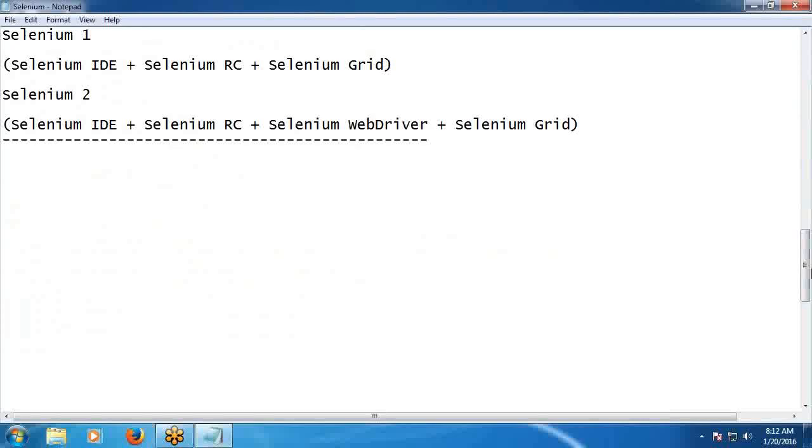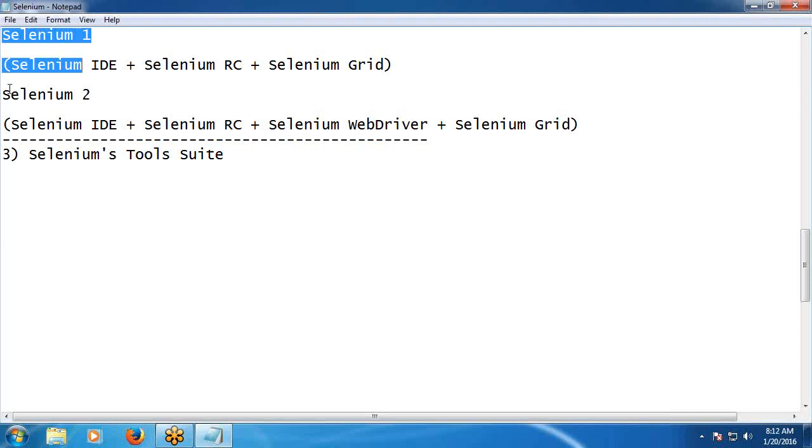Selenium's tool suite. Tell me, Krishna Chaitanya, forget about Selenium 1. Now Selenium 2 is the latest one. What are the four tools in the Selenium tool suite? Selenium IDE, RC, WebDriver, and Selenium Grid. Okay.